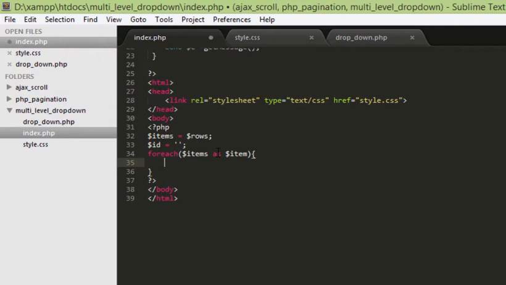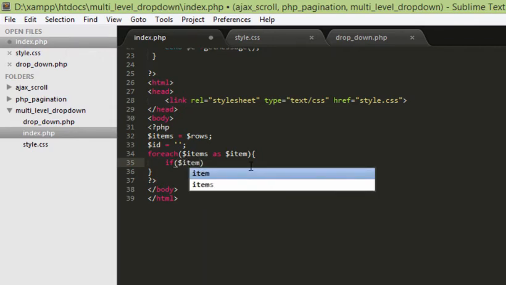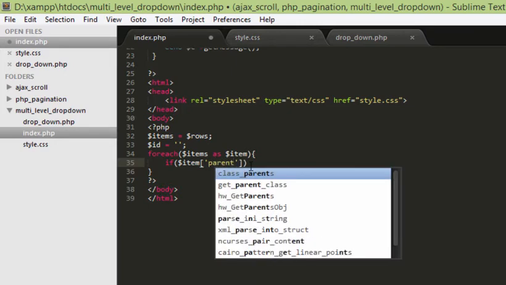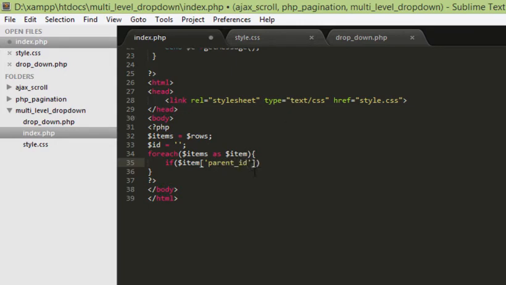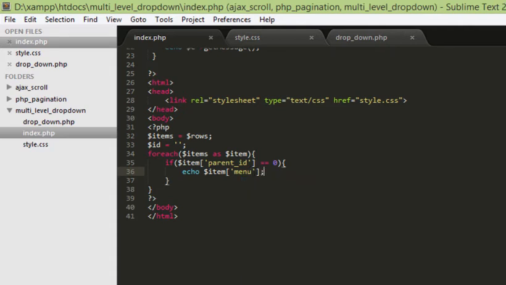Under that we are going to use a condition: if item of parent ID. Parent ID is a field in the database, remember. If that is equal to 0, then we are going to just echo the item menu name. So it's going to be echo item menu. So let's try this now.